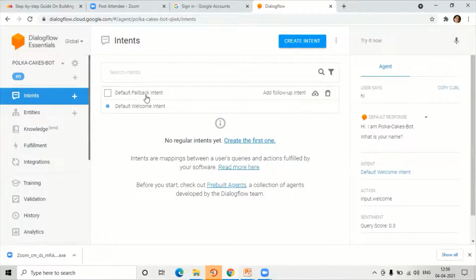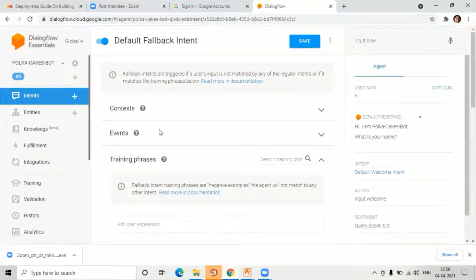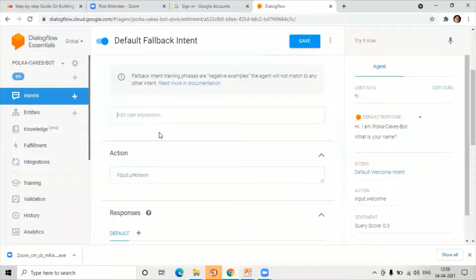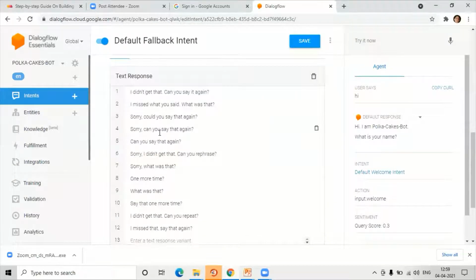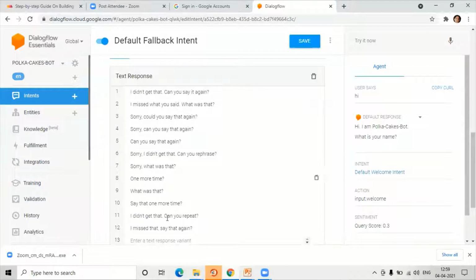We see there is one more default intent called the default fallback intent. Now, default fallback intent is the one which gets triggered when none of the questions that we have, none of the training phrases that we have added in our bot is matching what the user says. So what should be said in that case is the one which is here. So it falls back to this place and these responses are displayed.